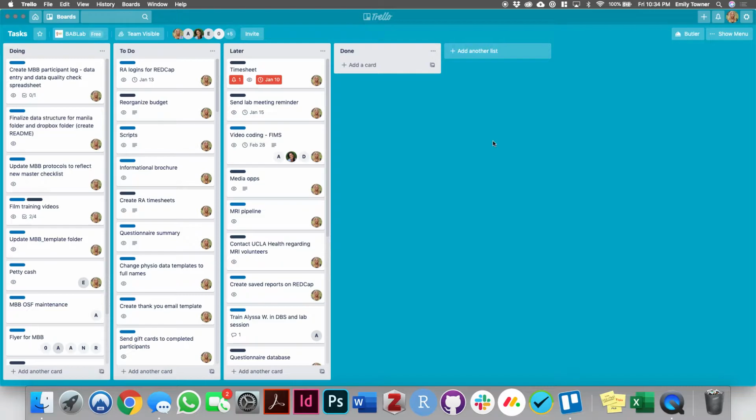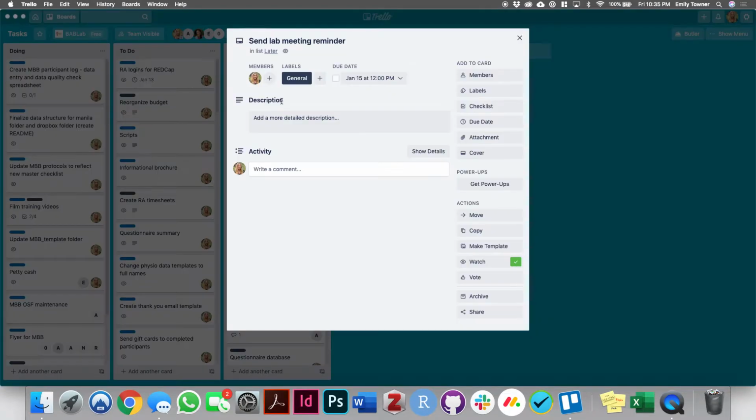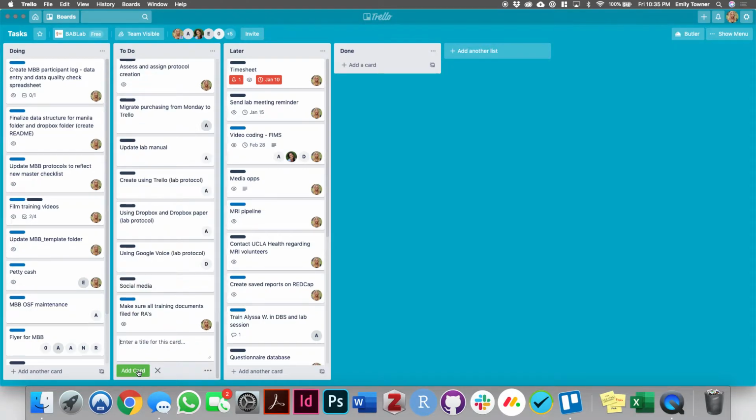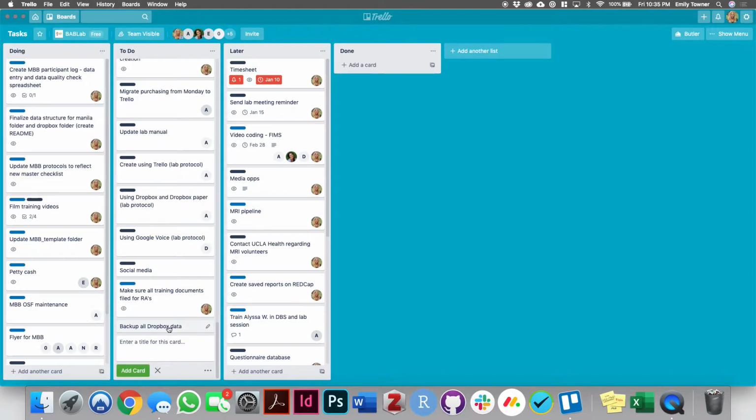Okay, so I'm going to take you through what it would look like to create a card. These little tasks are all called cards, and these are the fronts of the cards, and then it has a bunch of information on the back of the card if you click the card. So say I wanted to create a to-do for myself to back up all of our Dropbox data. So I would add the card by clicking add card at the bottom of the to-do list. I would put back up all Dropbox data. Then I would click enter to save the card.